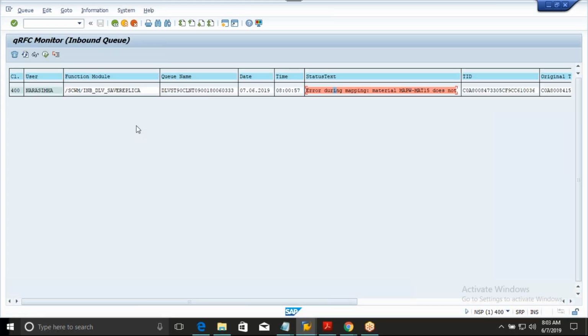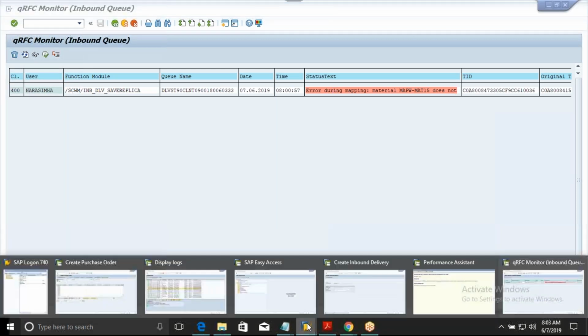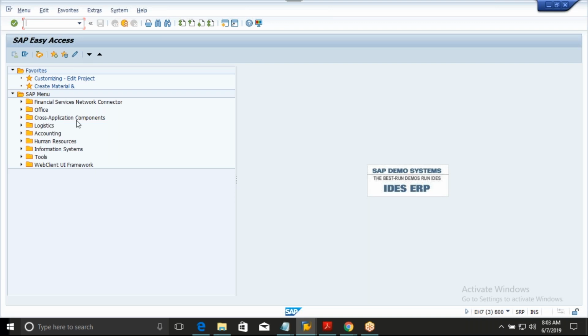Normally we see several kinds of Q blocks in support environments. For Q blocks, we use the Q monitor, the qRFC monitor, inbound queue. SMQ2 inbound queue is the transaction code. Now I will transfer that material into the EWM system and process this queue. Go to the ECC environment, 800 client. Don't worry.